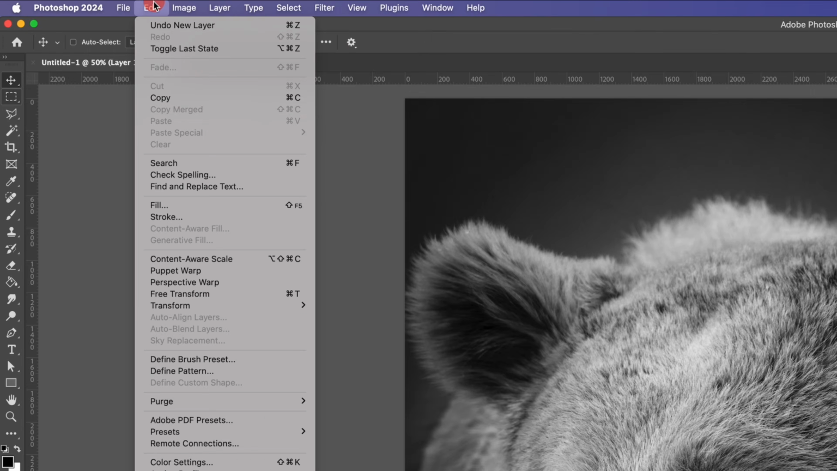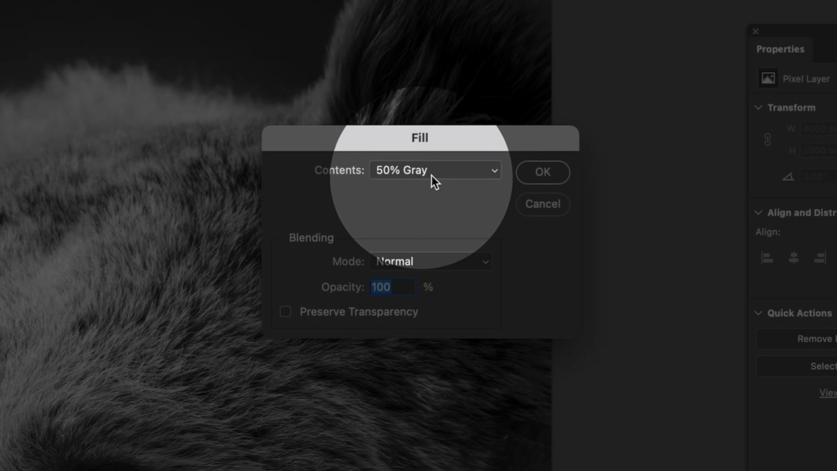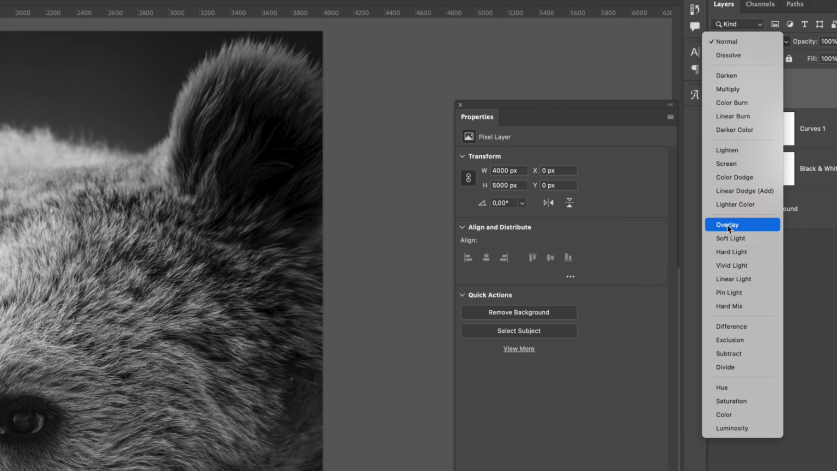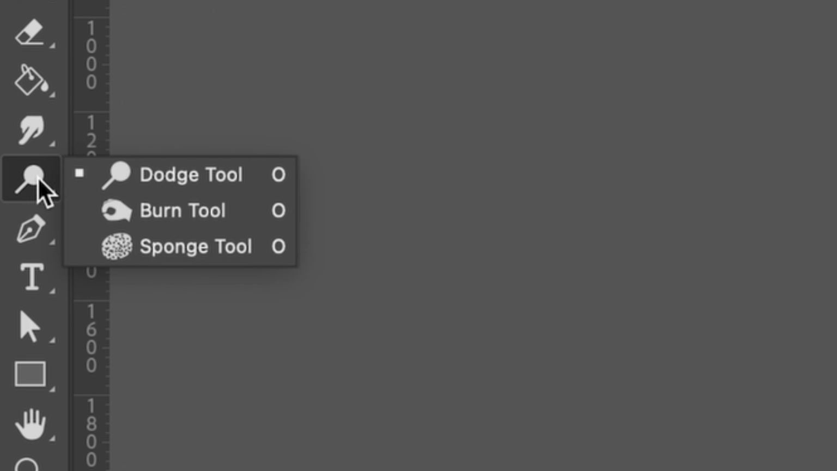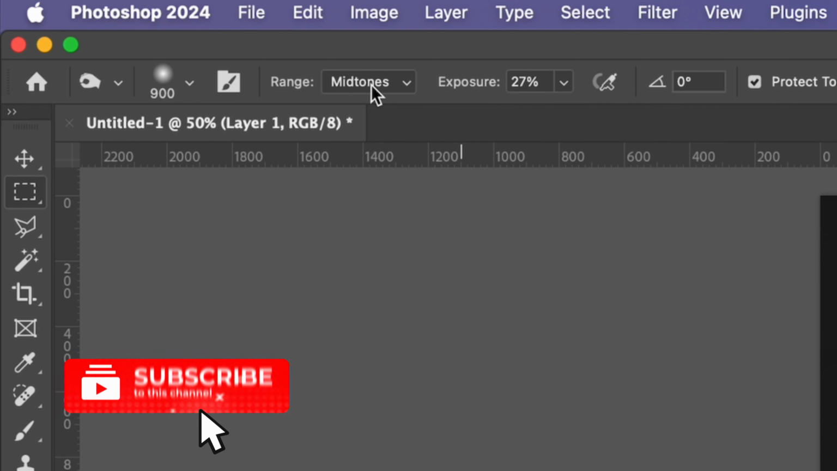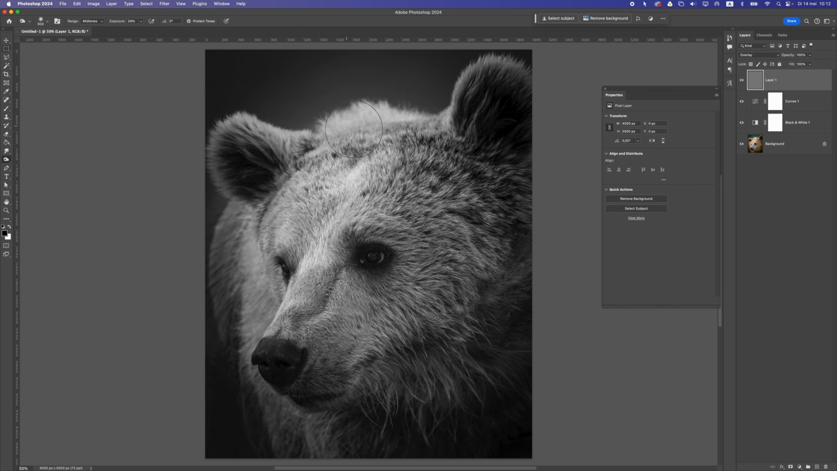Now let's create a new layer, and here I'm gonna go to Edit, Fill, and select 50% gray. And then when we change the blend mode to overlay, we can use the burn tool. And with the burn tool, we can make some areas darker. The burn tool you can find here. Here we have the settings of the burn tool. We have to go for midtones here with a range of, let's say, around 25.